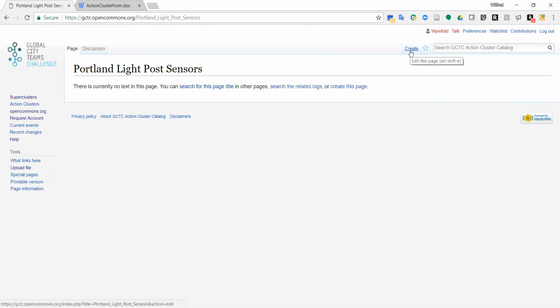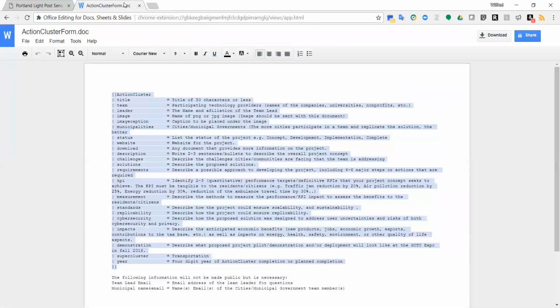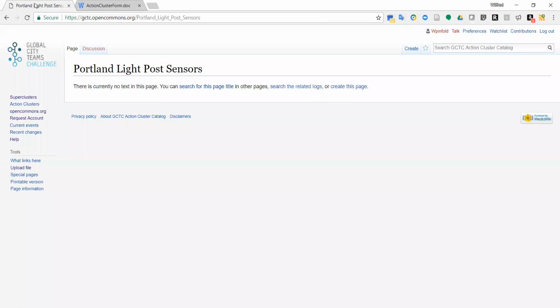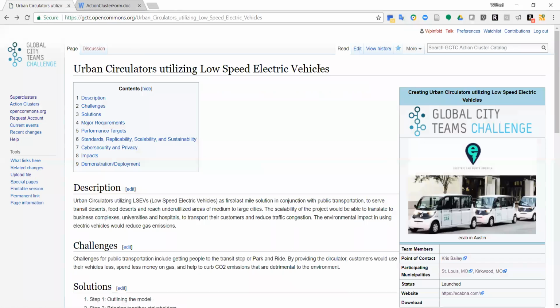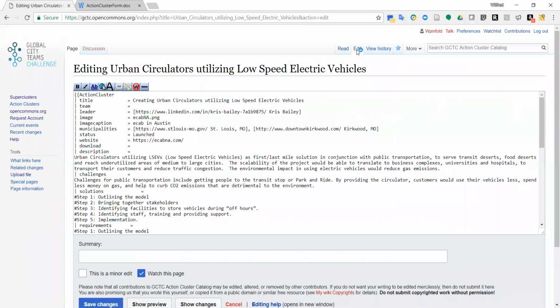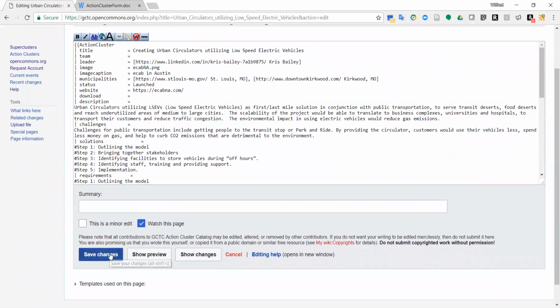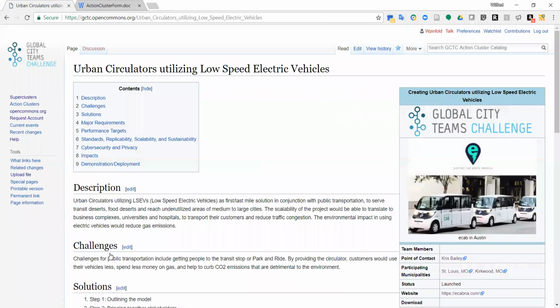And if you hit that create button, I'm not going to do it now because it will create that page. If you hit that create button, you will then open up the content of that page. And if you paste the cut and pasted content from this form into that page, what you will end up with is something that looks like this. So you will have this box, and you will have created all of this content. And once you've done that, you hit Save Changes, and you will now see this page correctly filled out for your action cluster.